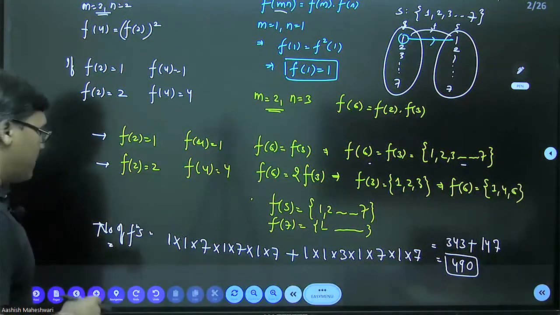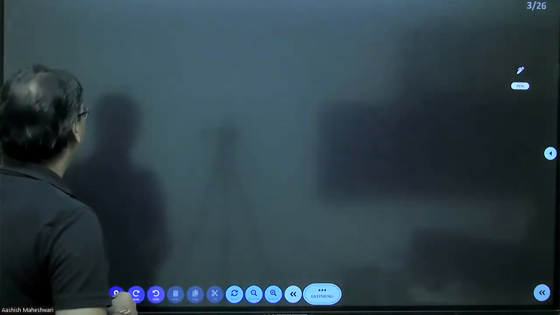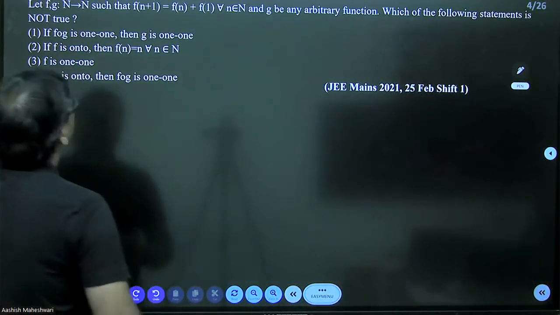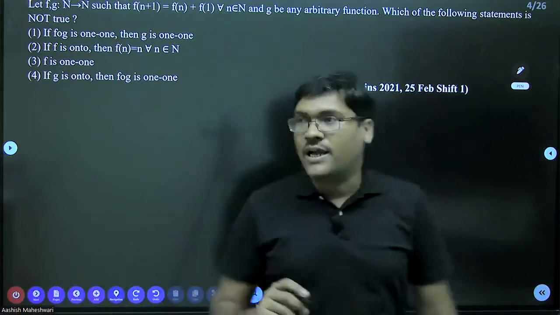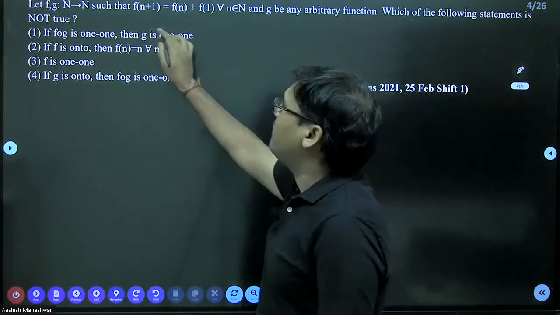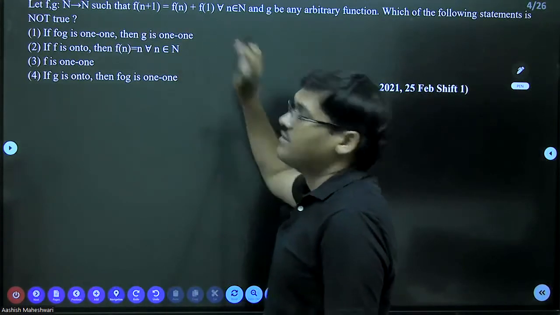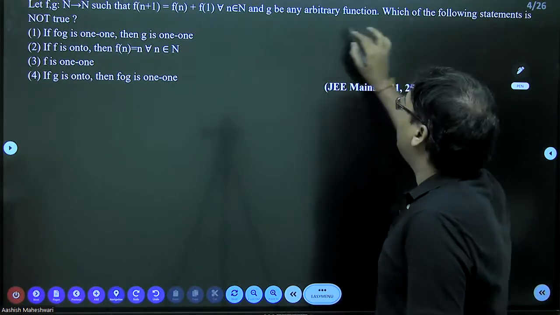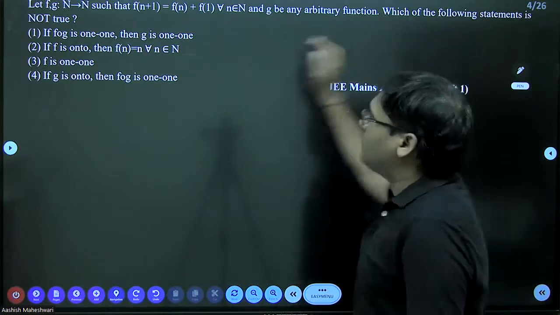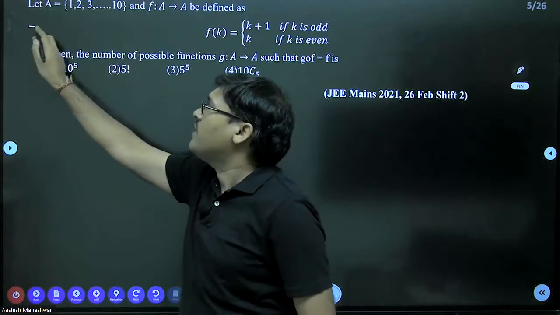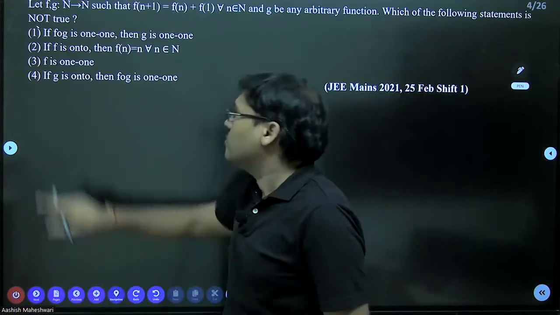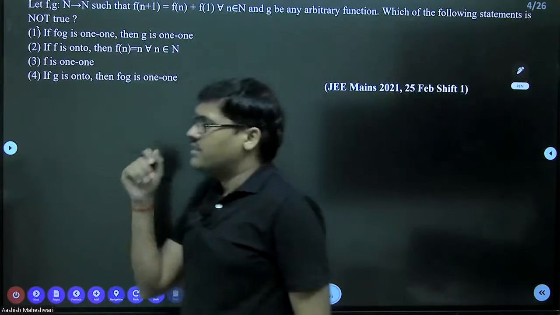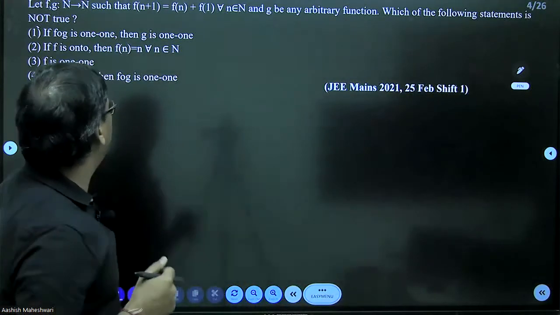I hope this question is clear to you. So the next question is, okay, let f and g be defined from N to N, that is natural to natural, such that f of n plus 1 is equal to f of n plus 1 for every natural number n, and g is any arbitrary function. Which of the following statements is not true? You have to identify which of the following is not true. Correct? Now we have the options on f and g and their composition f of g also, right?